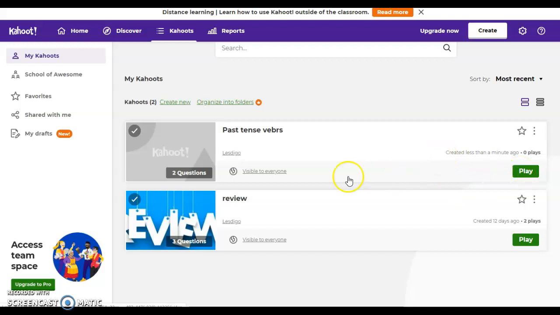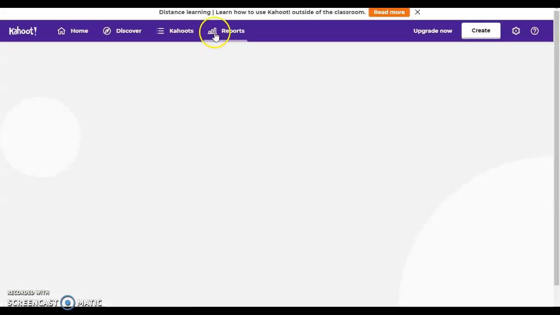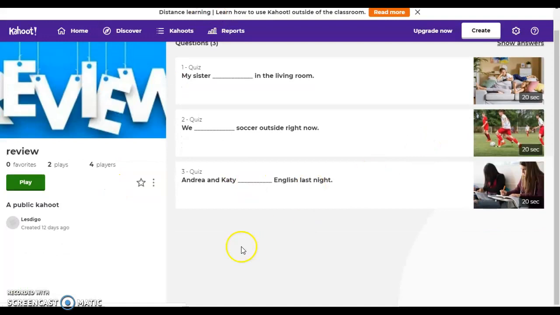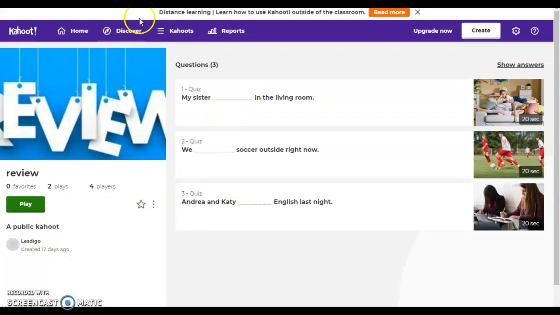So this is a great tool that you can use, and your students will love it. They like to make reviews with this. My students love to make reviews here. So I hope this information helps you to start creating Kahoots.